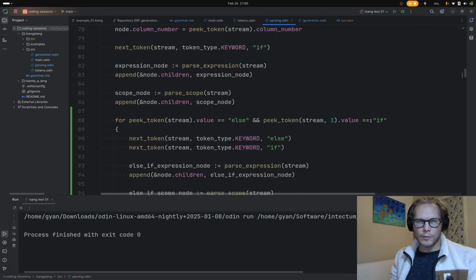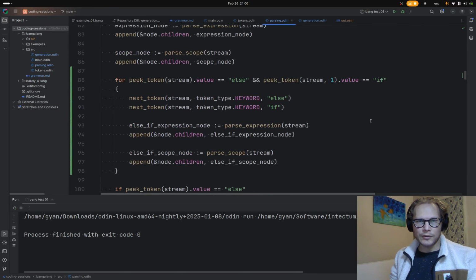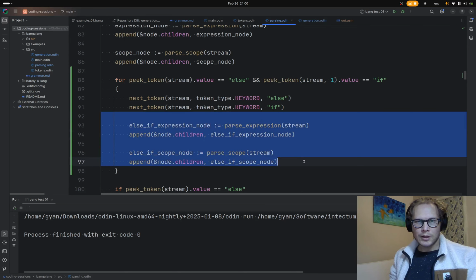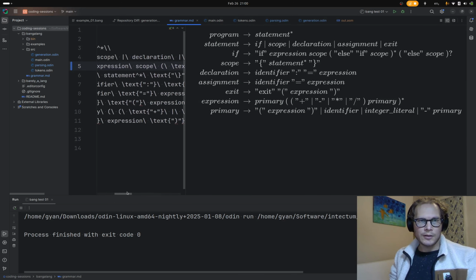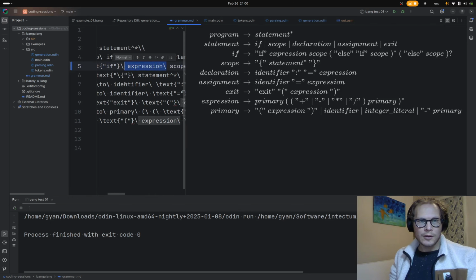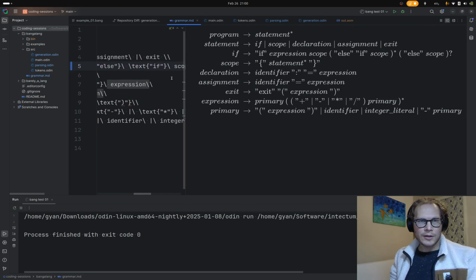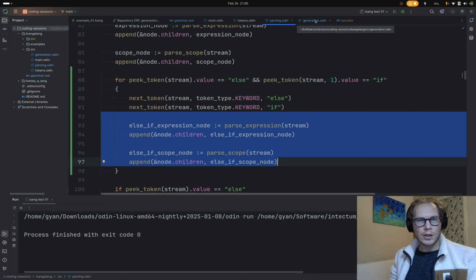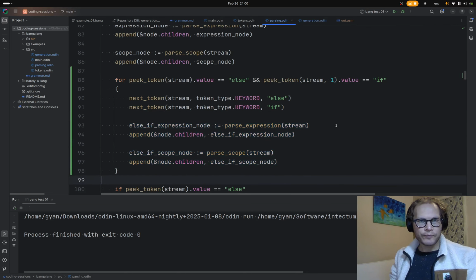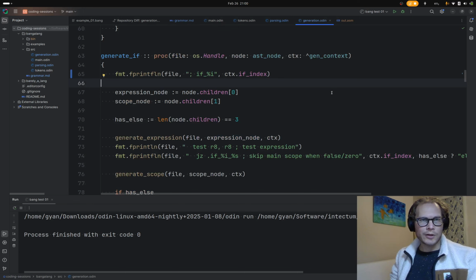That's kind of what I was wondering about, but I think that's going to be else and an else if is just an expression and a scope. Oh, I did not put the expression in there, but an else if does need an expression. There we go. Cool. So now we can go straight over to generation.